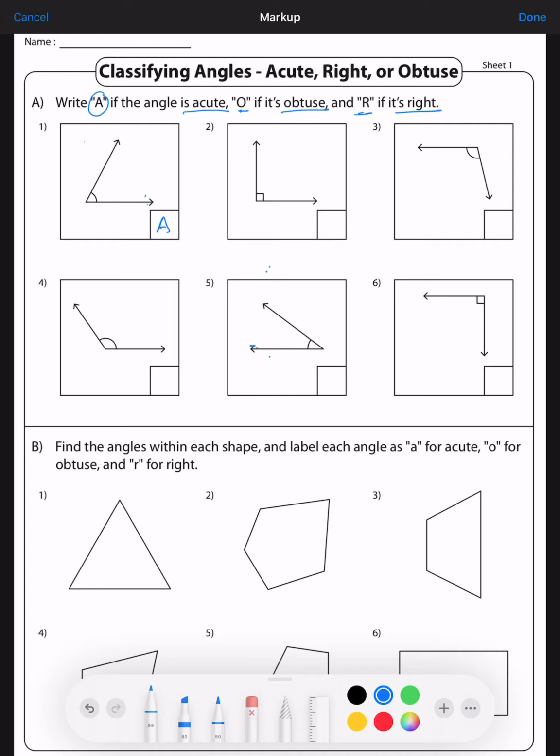Now down here, this is a tricky part. So this is a challenge. It's going to be a challenge for you to try to do these ones. So down here, I'm going to do number 1. It says find the angles within each shape and label each angle as A for acute, O for obtuse, and R for right, just like up top. Now, when I look at this, where are the angles? Well, I see one angle here, I see one angle here, and I see one angle here. So I have to decide for each of these angles whether they're acute, obtuse, or right.